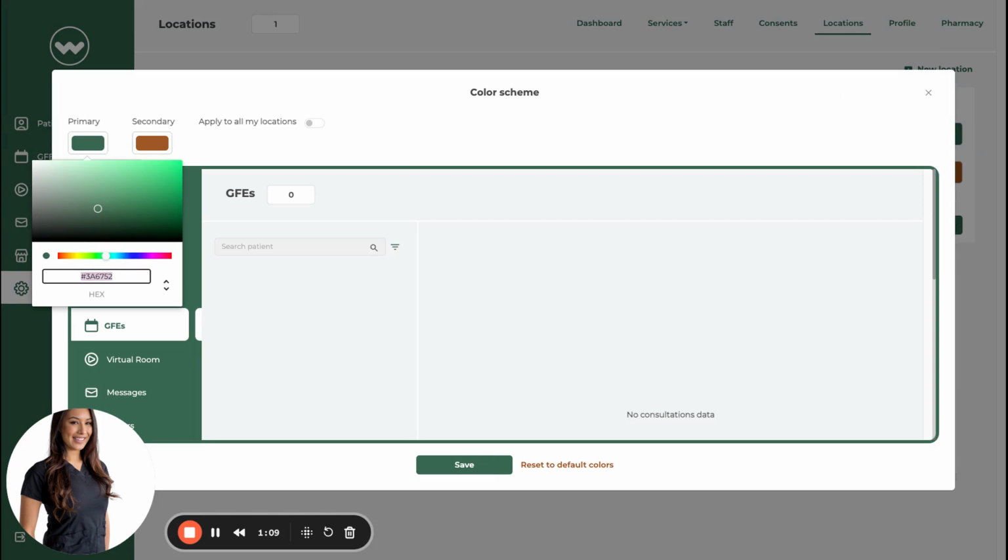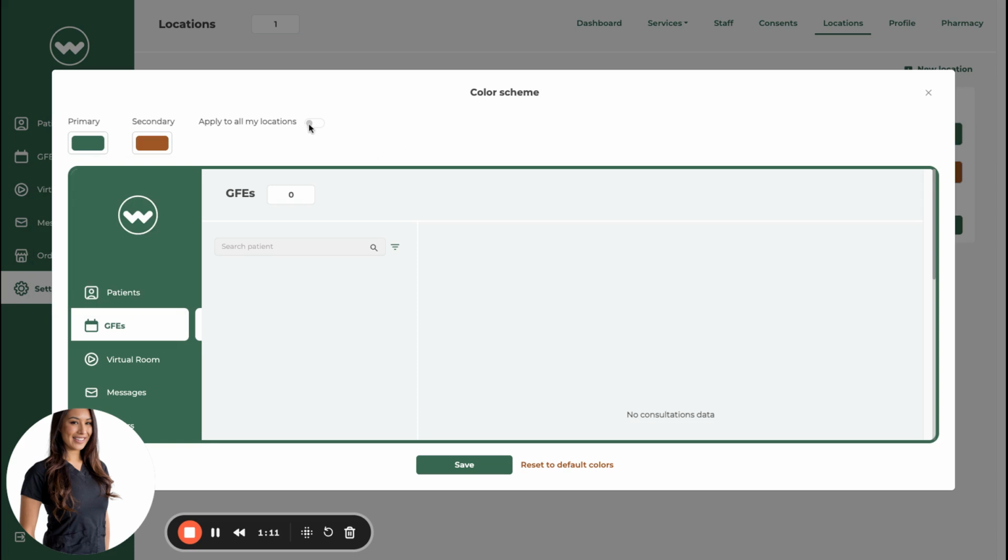exact hex codes. Take note that you can apply different colors to different locations, so it does have a button if having multiple states or locations that you can just carry over to additional ones.